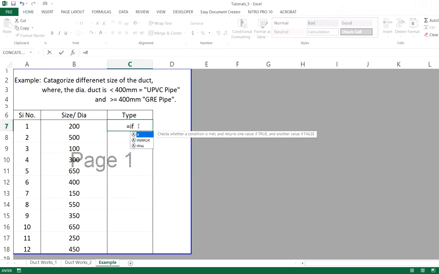When we type the if function, the function will be shown here and we'll double click it. Under if function, there are three criteria. The first one is logical test, value if true, value if false. In our case, we want to show for the diameter of the duct less than 400 millimeter pipe. So we will select cell B7 is less than 400. This is the logical test which we want to compare.